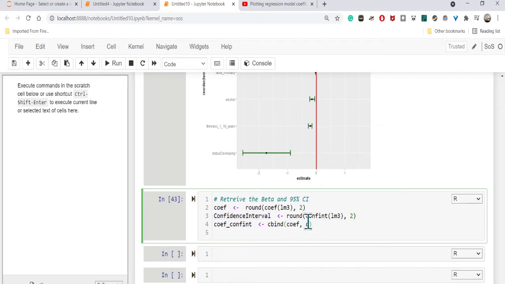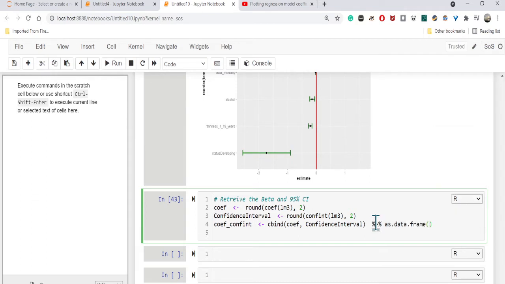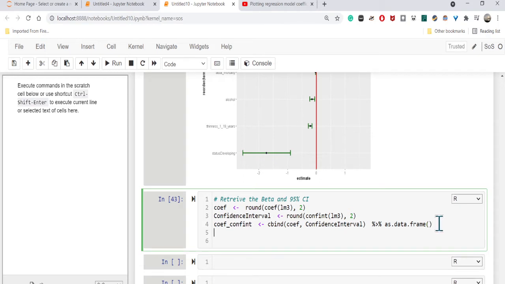So I can copy this, and then once I have that, I can pipe it and put it in a data frame. Then once I have that, I already have the confidence interval and the coefficient, and probably I can add the variable names, the row names.